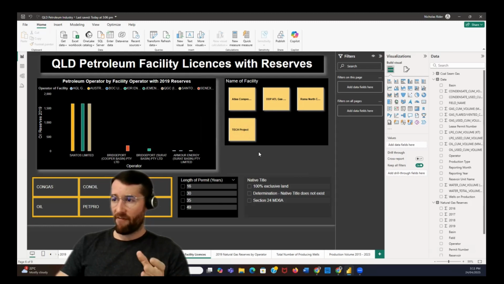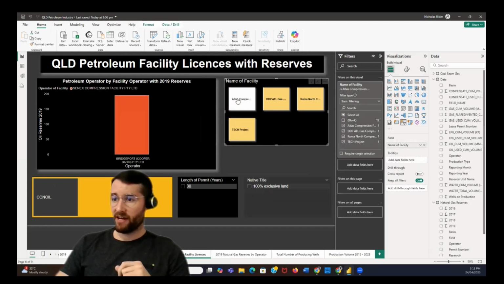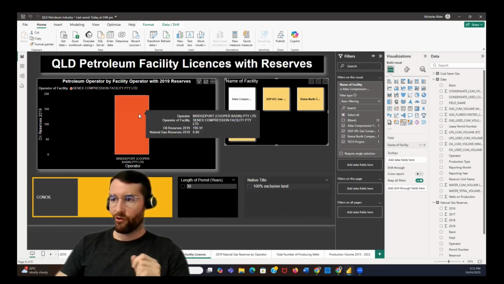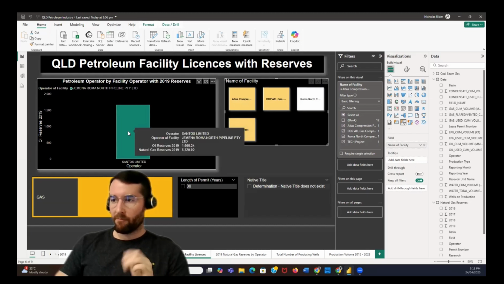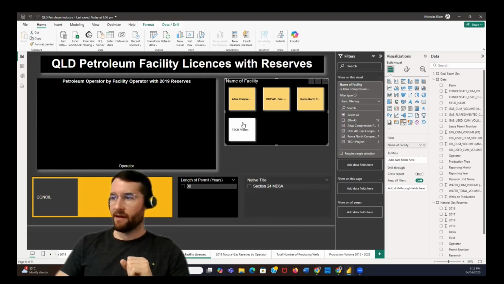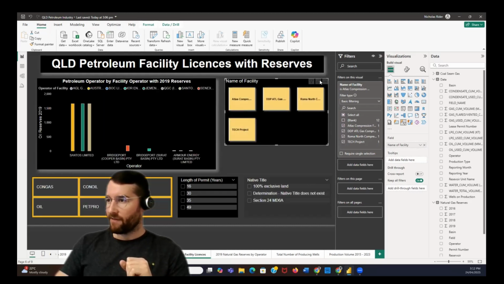And if I want to have a look down here at the different facilities, I can click on here for Atlas Compression, or whatever it's called. That one's not coming up. But look here, Roma North. That's the one there with Jamina Roma North Pipeline. And then these guys here, we don't have anything there, so a bit of empty data.